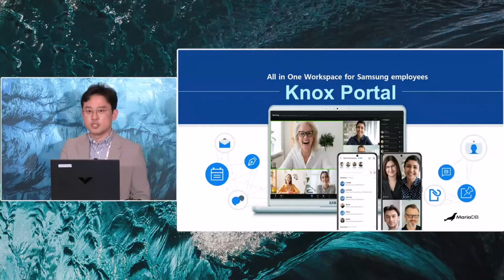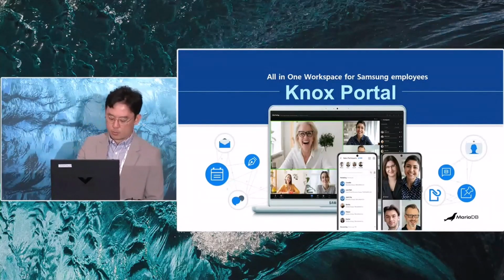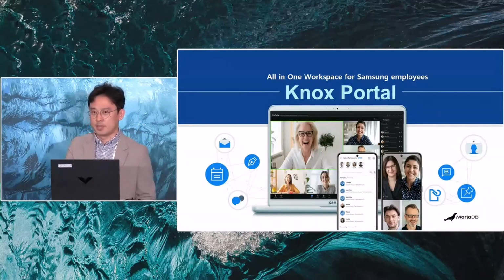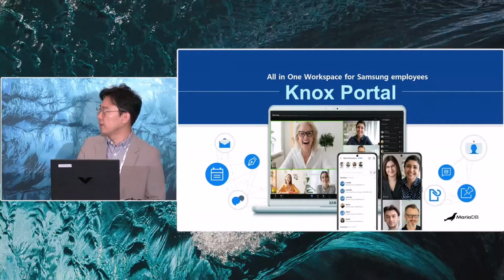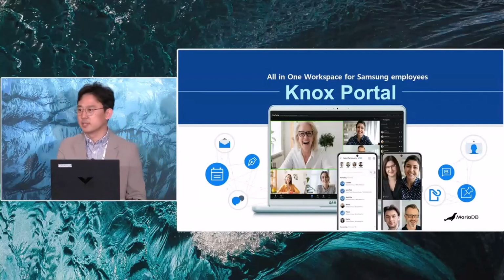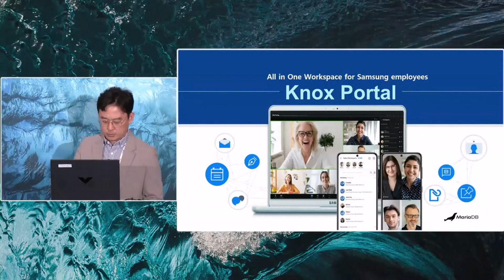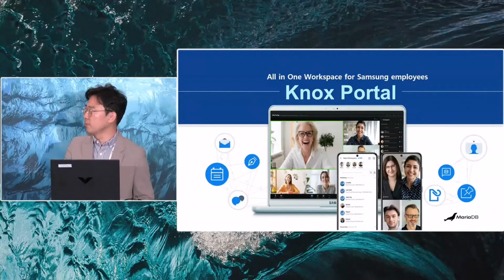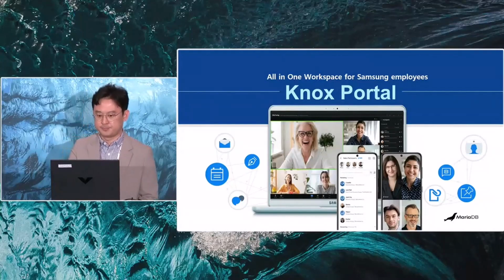Knox Portal is a business portal system that Samsung employees use at work, such as for email, mobile work, scheduling, meeting, community, etc. In other words, it is a comprehensive solution offering all work environments for Samsung employees.